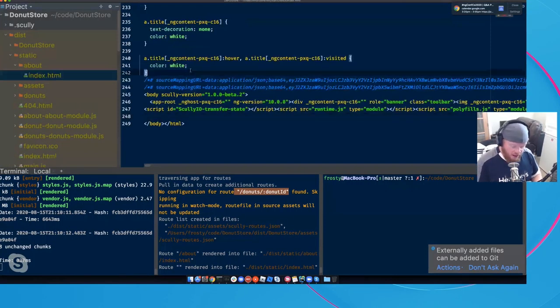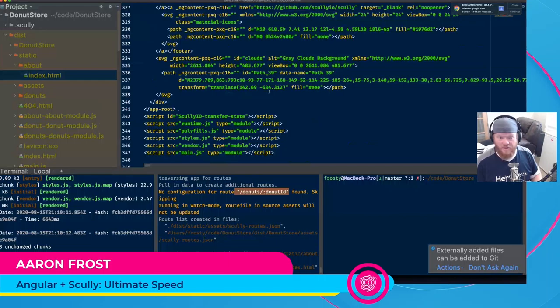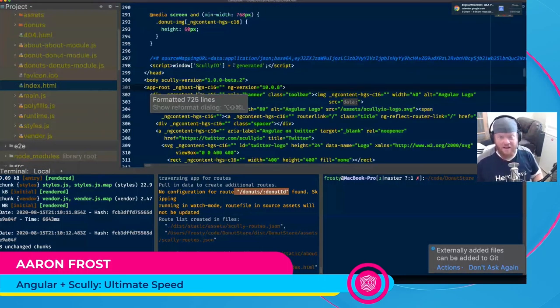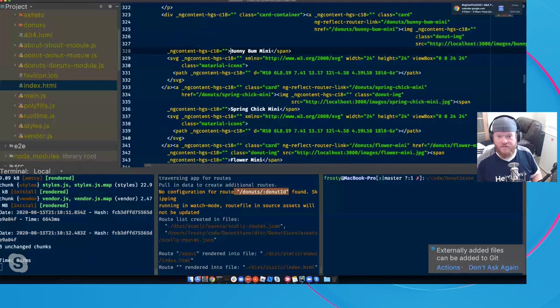But you can already, over here in your dist folder, see this static version of my website. So if I go to that about page and I click on this, you can already see it's got the information for my about page on there.